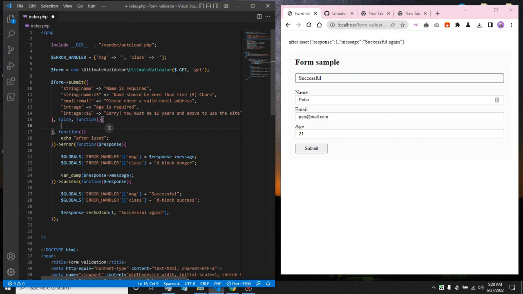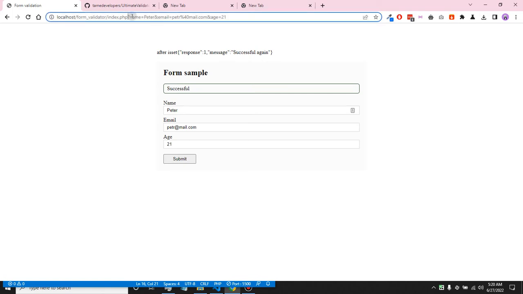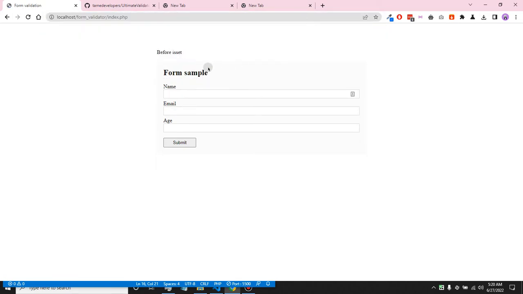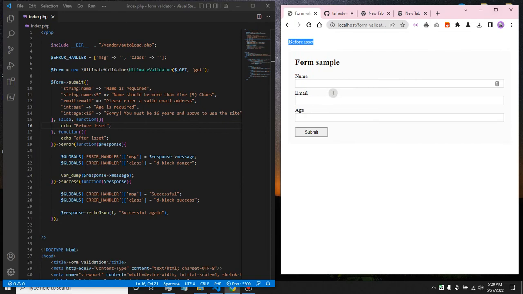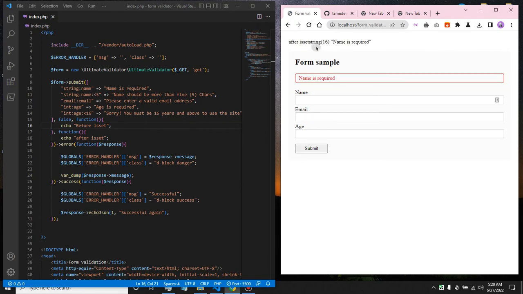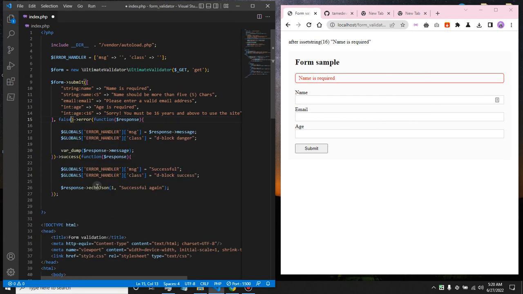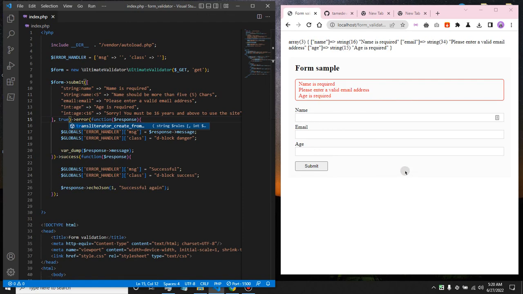So if I paste this in and say before is set, that definitely means we're going to go back and clean this up and click. So you're going to see before is set. So let me go back. So now before is set, after is set. So I want to remove all those because I don't really need them. True. Okay, guys.